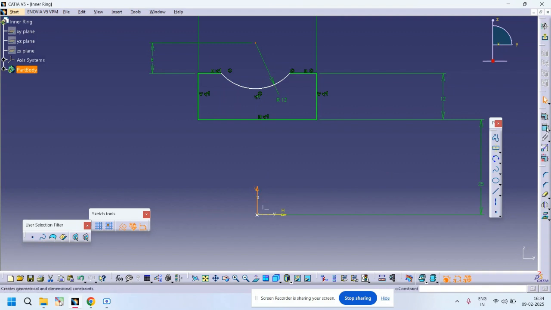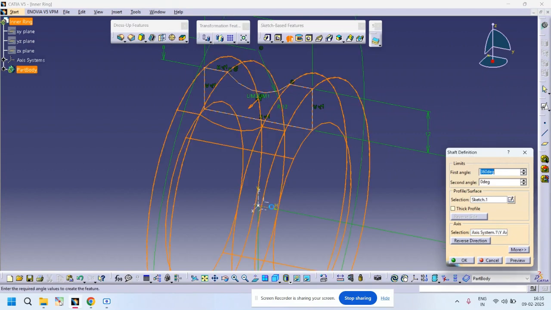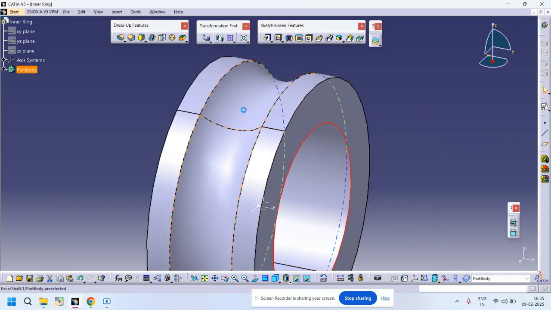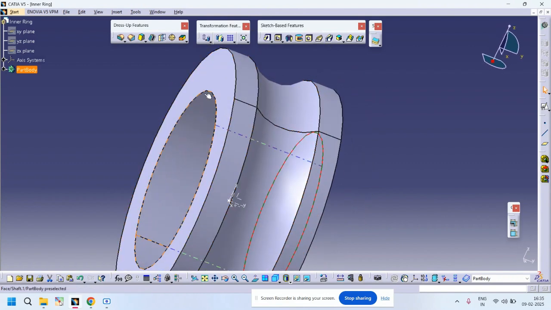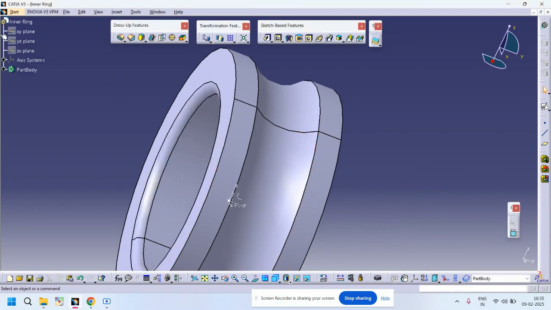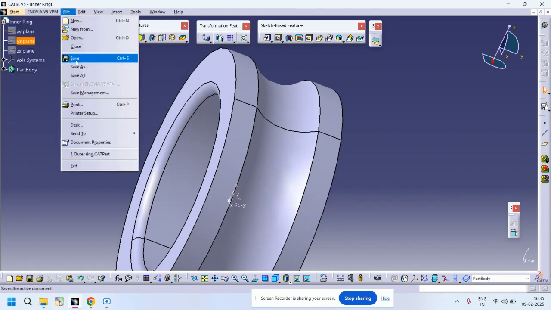Yes. Now exit. Again we will revolve this about the y-axis. Here we are going to fillet the inner two edges of the ring, same as the radius 2.5 mm. This completes our second part. So again save this part in the ring. Save.